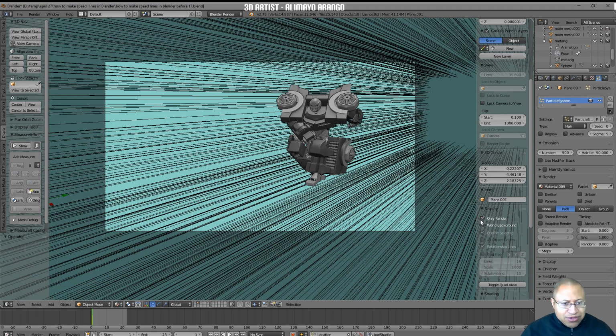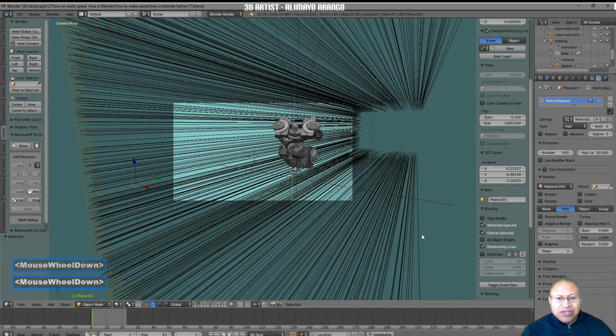Okay, I'm going to go to only render, take away this check mark here. I'm going to zoom back. Suppose you want your character coming straight towards the screen. A lot of times you want to have a character throw a punch, or the character is doing some kind of jump kick, or you might have the character coming straight towards this screen. How would you do that?